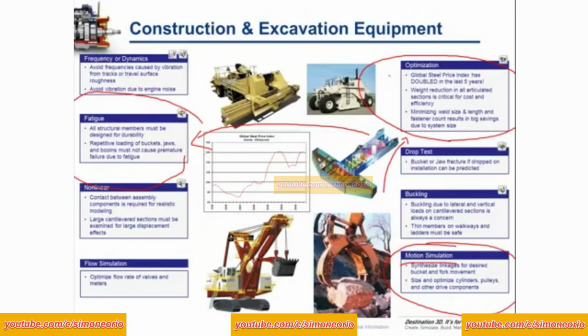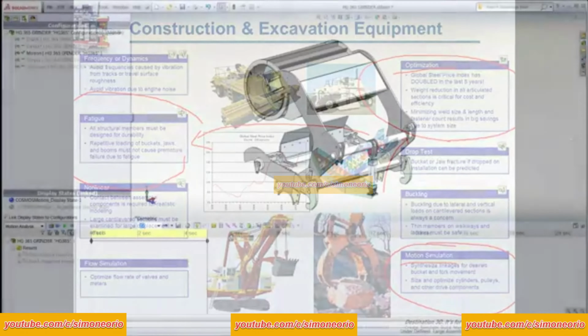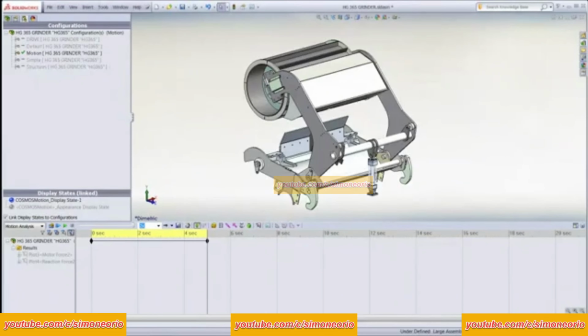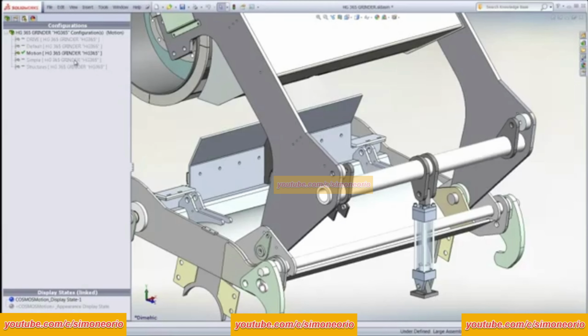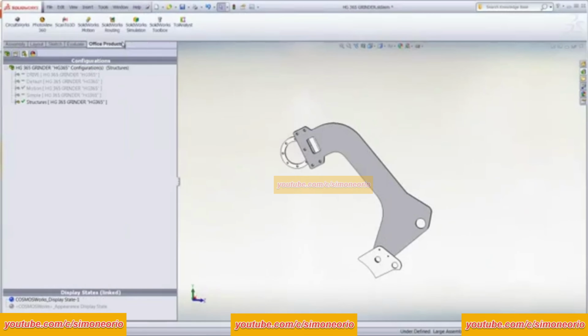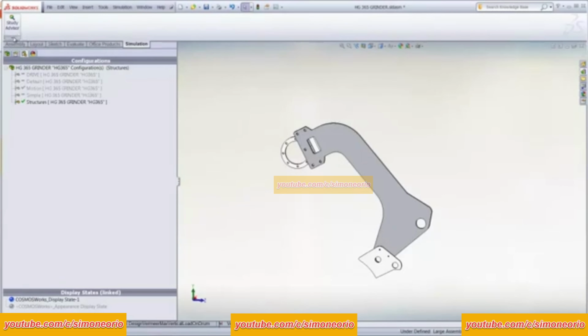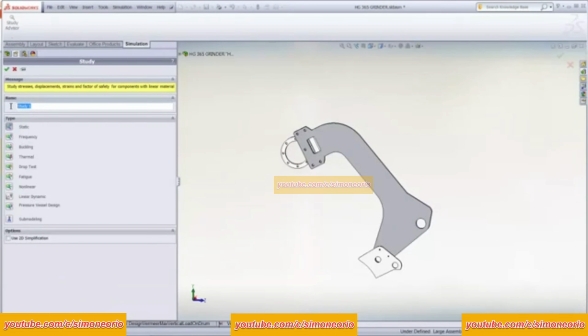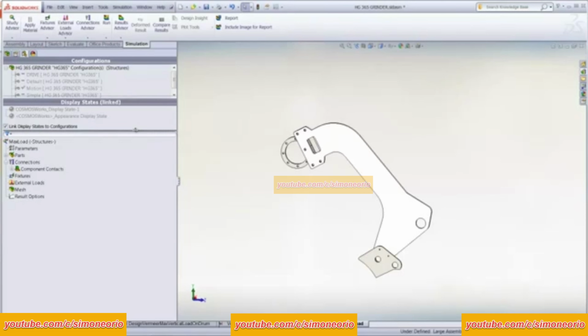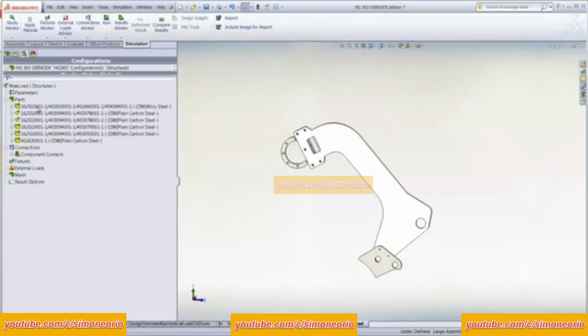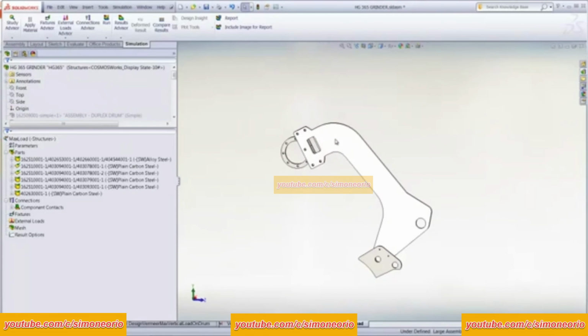Now that we understand the loads in our system, we can begin the next phase of analysis. That is stress analysis and optimization. Now let's hone in on the grinder arm by changing configurations. Then we'll load up the simulation add-in to start a new stress study. Once again, no imports or exports are required, and with one-time material definition, if the material is defined in the CAD model, it will automatically propagate to the simulation model.